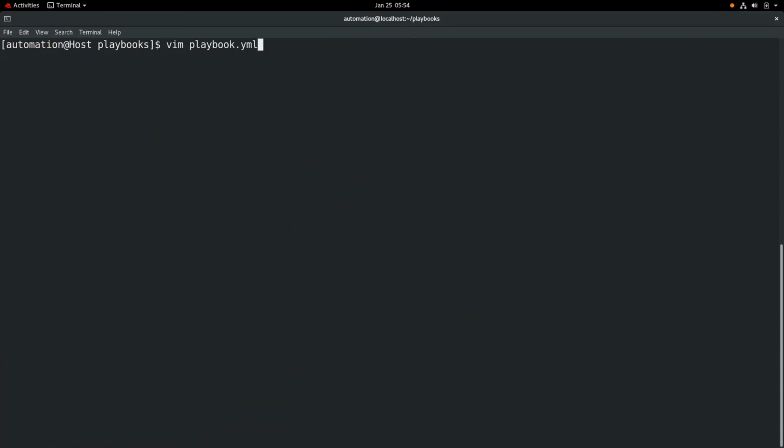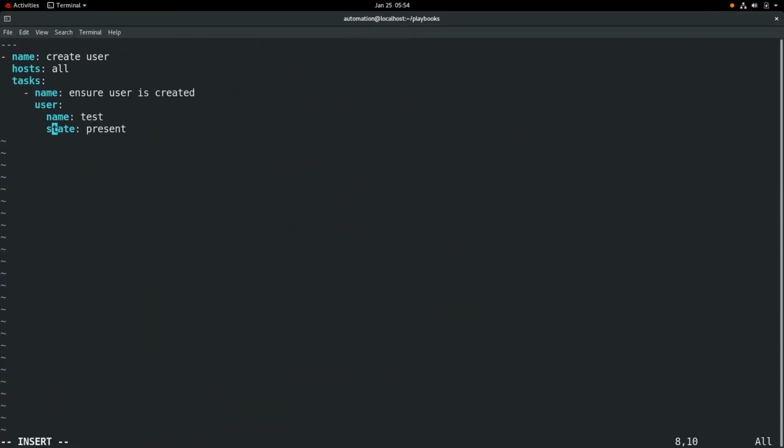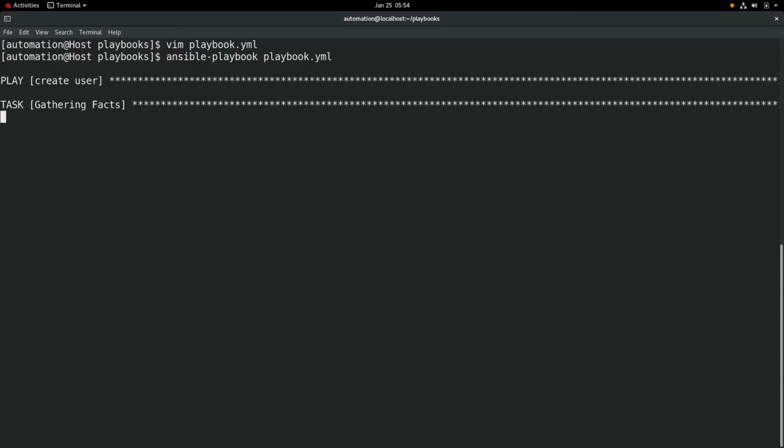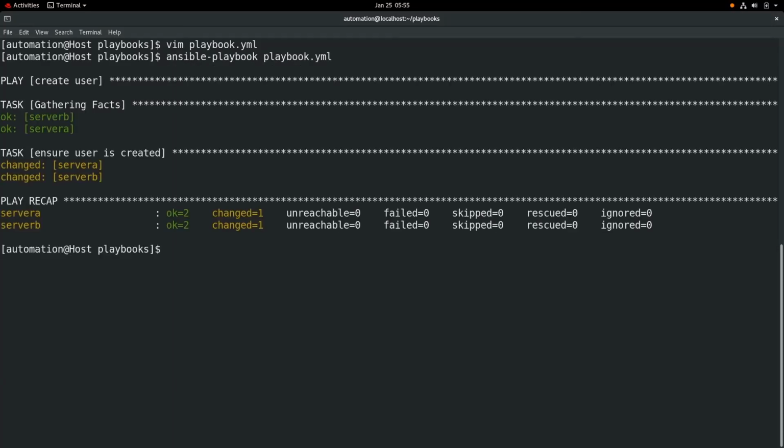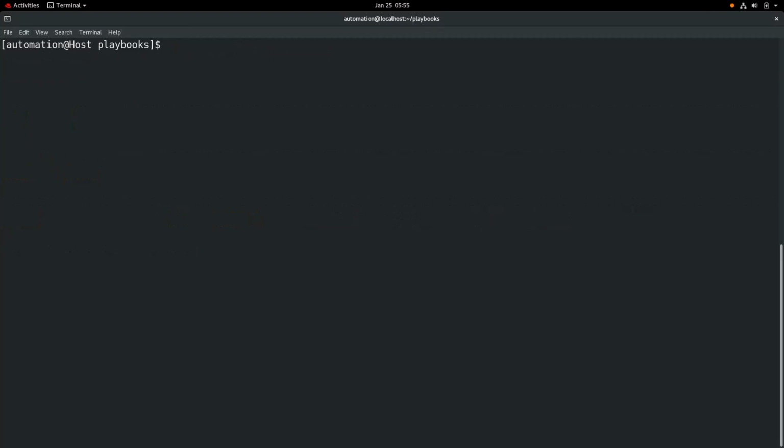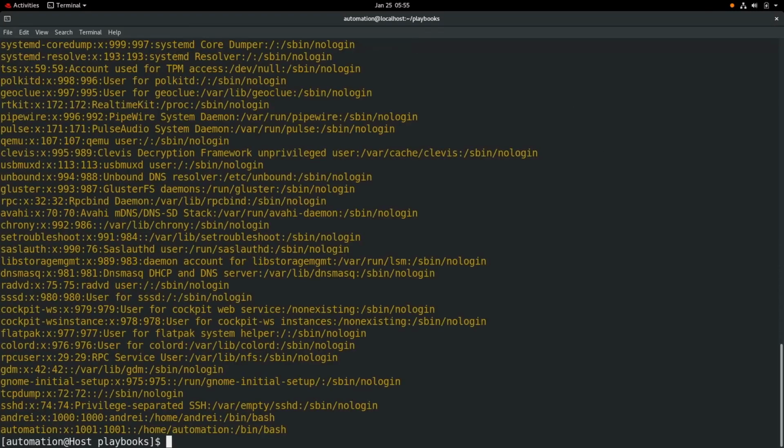Now let's edit the playbook to delete the user that we have just created by changing the state of the user from present to absent. Save and exit, and let's run it again. We can clearly see that both server A and server B have reported the change status, and also by the color it is yellow. So let's validate our work by running again an Ansible ad hoc command to see if the test user is still present in the passwd file. And it seems it is not. So let me just clear the screen.